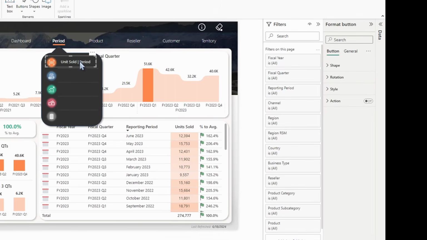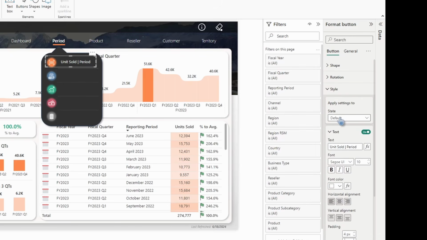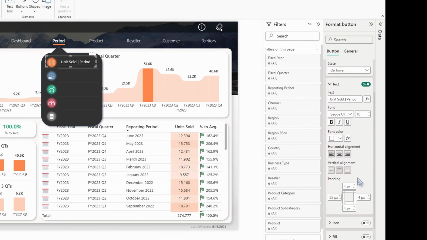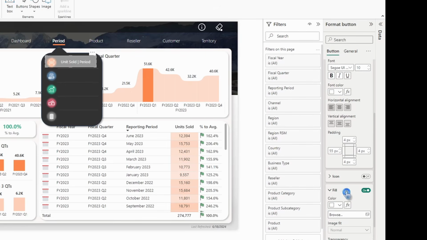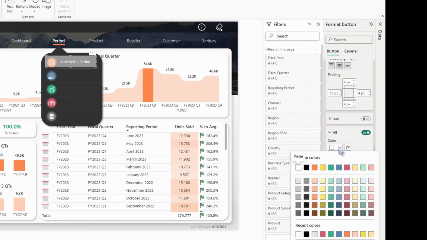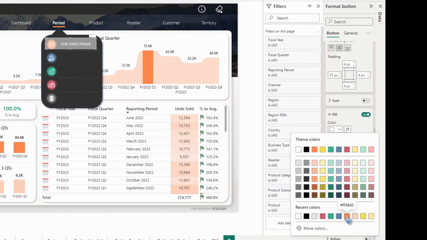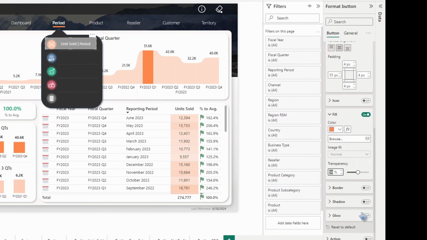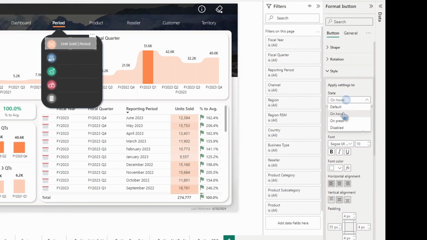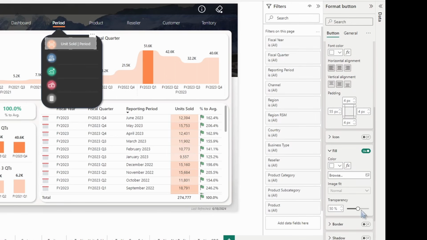Now let's select our button and apply some hover effects. I'm going to go to Style, change the state to On Hover. And then for the font, we're going to go with Segoe UI Semi-Bold. We're going to scroll down, turn on Fill, and I'm going to change the color to the same orange color that represents units sold. We're going to go with this color right here. We're going to up the transparency to 75%. Now I'm going to scroll up, change the state to default, scroll back down, and increase the transparency to 100%.